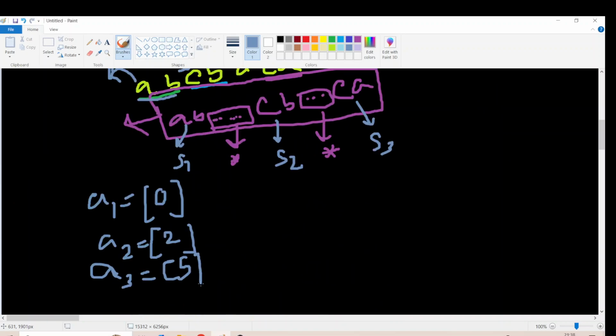Now what will we do? We'll iterate over all the values of a2. Let's say we have something like i in a2. So we'll find the rightmost index of a1 which ends here. Let's call it j, and we'll find the leftmost index of a3, that is k. Now our answer will be nothing but k minus j. The length of the string will be k minus j.